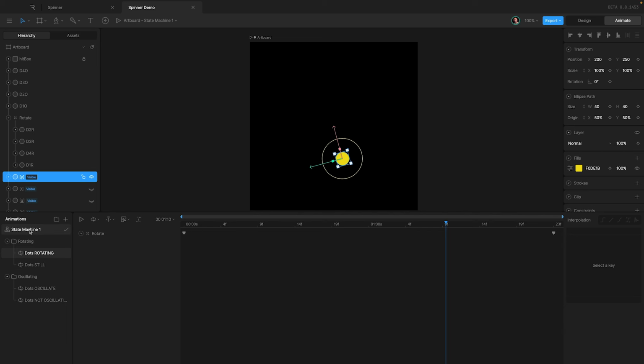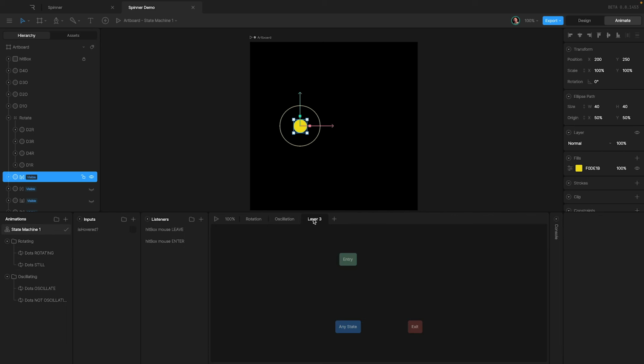So how do we set that up? Well, that's another animation layer. We've got dots rotating and not rotating. That's one layer. We've got dots oscillating and not oscillating. That's one layer. And now we've got basically which of these constraints should we be listening to? That's another layer. So let's go into animate mode. Let's go into the state machine and let's add another layer. And why don't we call this constraints?